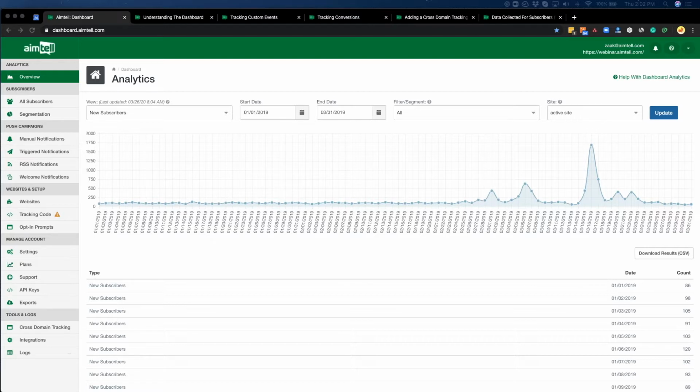Today, we're going to be going over analytics and tracking, and how to go over cross-domain tracking, tracking item purchase, conversions, and also how to look at some basic analytics over the site as well. So there's a few different types of analytics that you can take advantage of through the Aimtel dash, all with different uses and potential, and every single one would be different for different verticals.